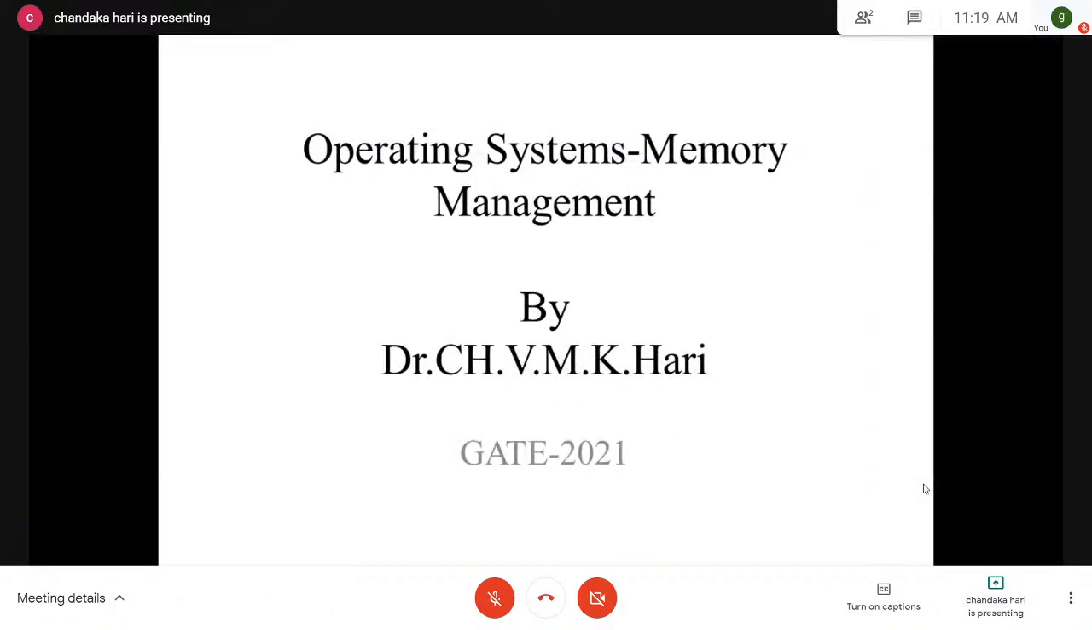I already told you what an operating system is. An operating system is a collection of various components. What are those components? Process management, memory management, IO management, protection, secondary storage management, security, command interpreter system, etc. We have completed process management. Next, we are going to move on to memory management.